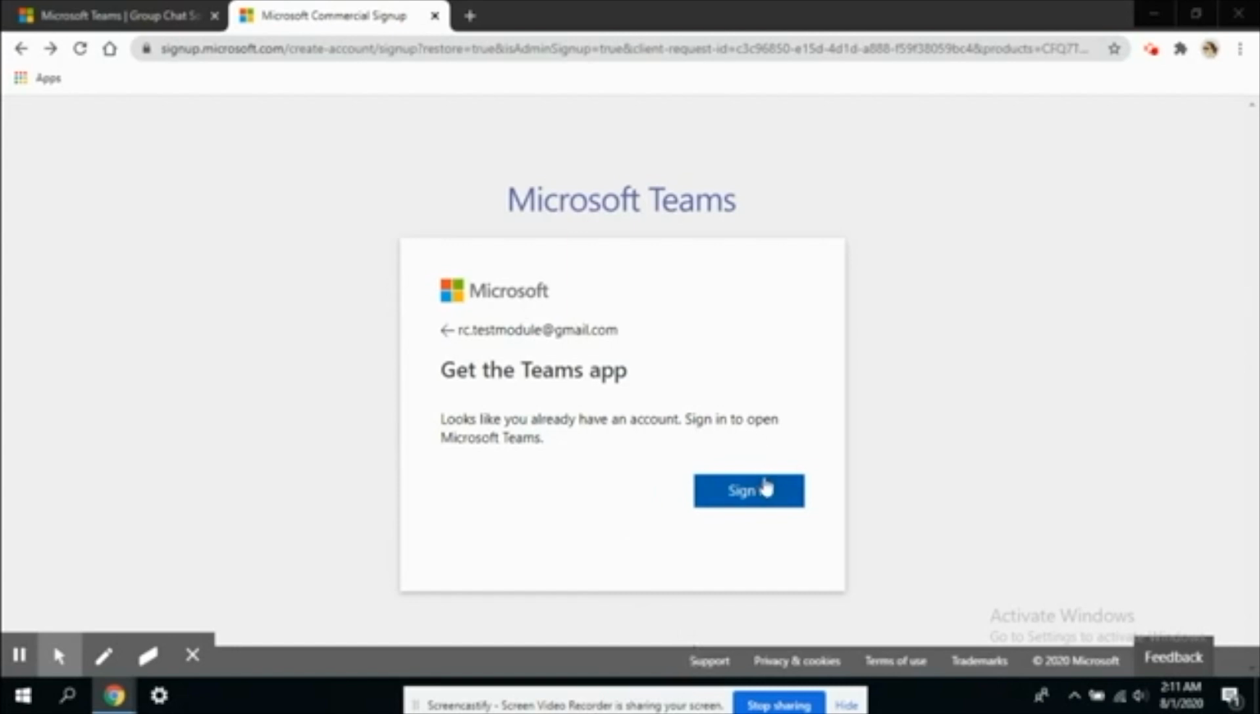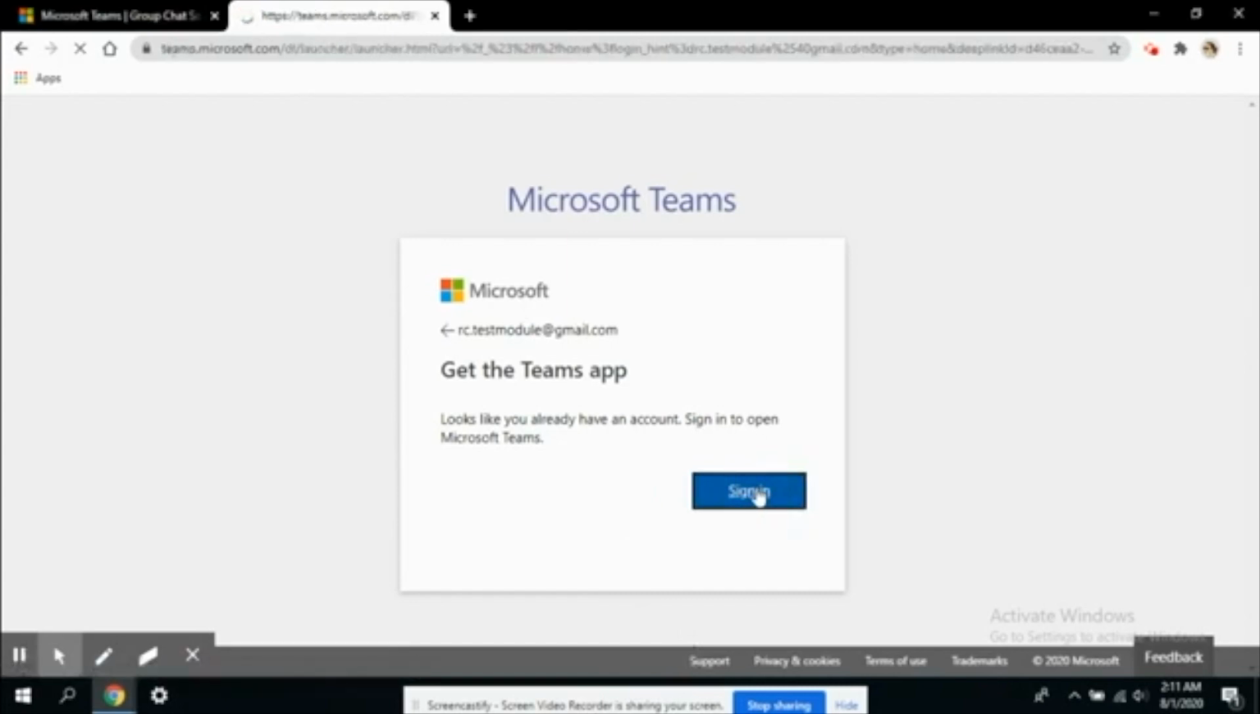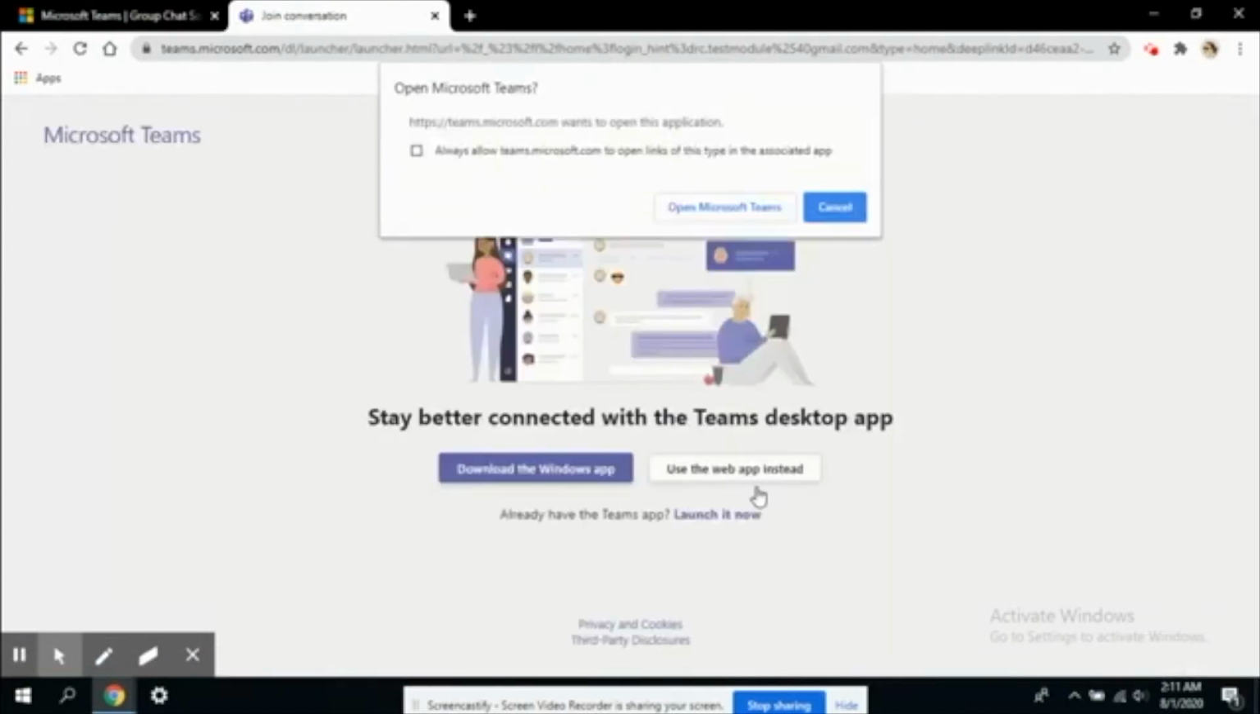Okay, so now I'm going to sign in. You can continue with your sign up procedure if you are using it for the first time, and then you can sign in.